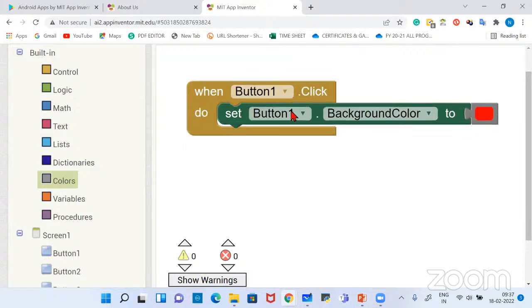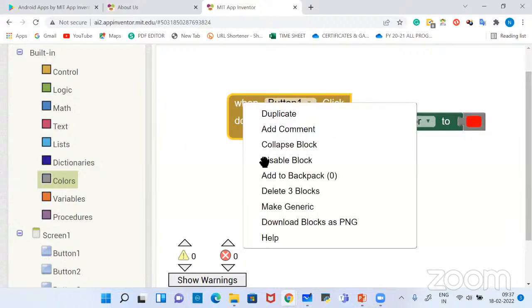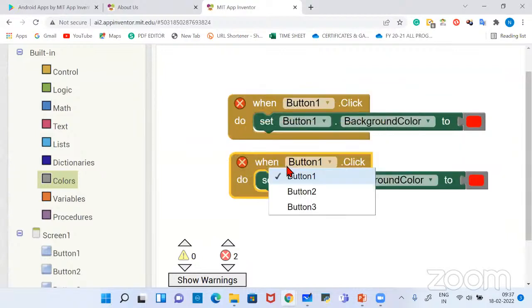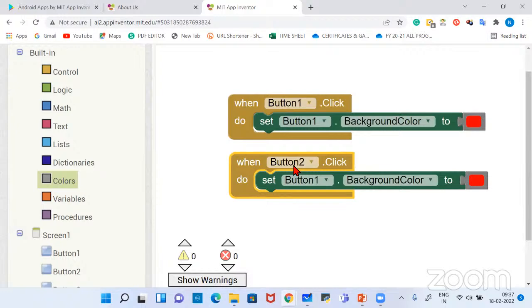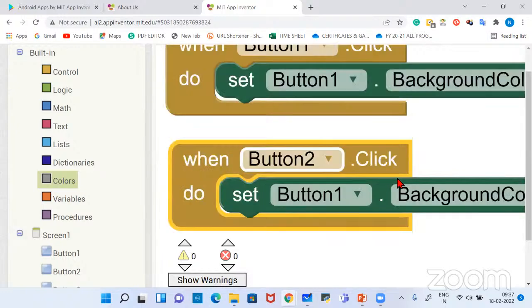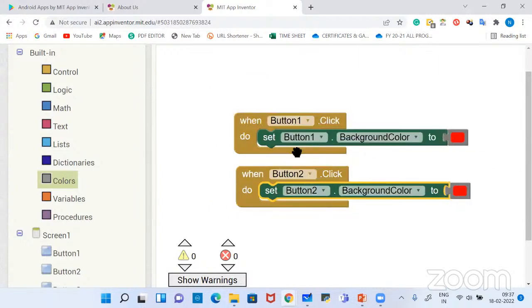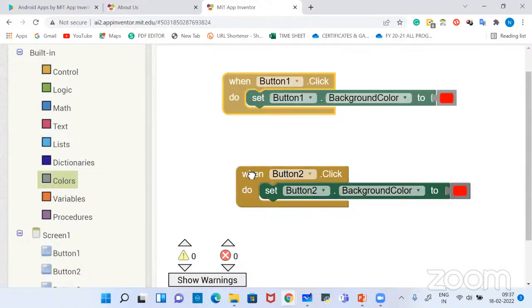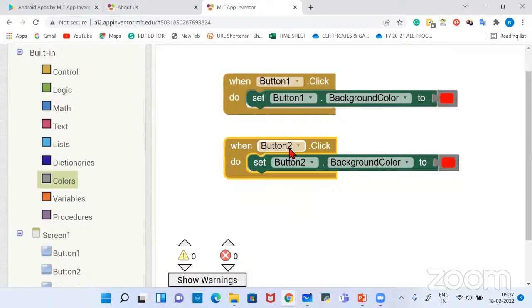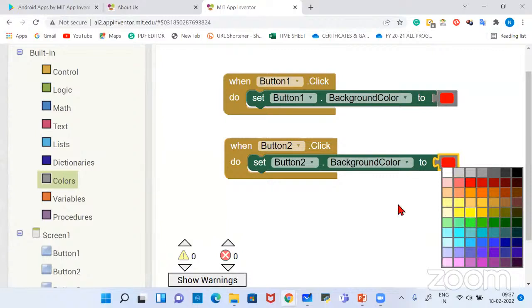Okay. For the rest two buttons, we'll duplicate these blocks. So here I'll change button 1 to button 2. Can you see here, when the user clicks button 2, its background should also change. So whose background should change? Button 2's. So I'll select button 2. Can you see the difference between these two blocks? This is for button 1, this is for button 2. When the user clicks button 2, button 2's background changes into which color? Yellow. I'll select yellow. Okay.